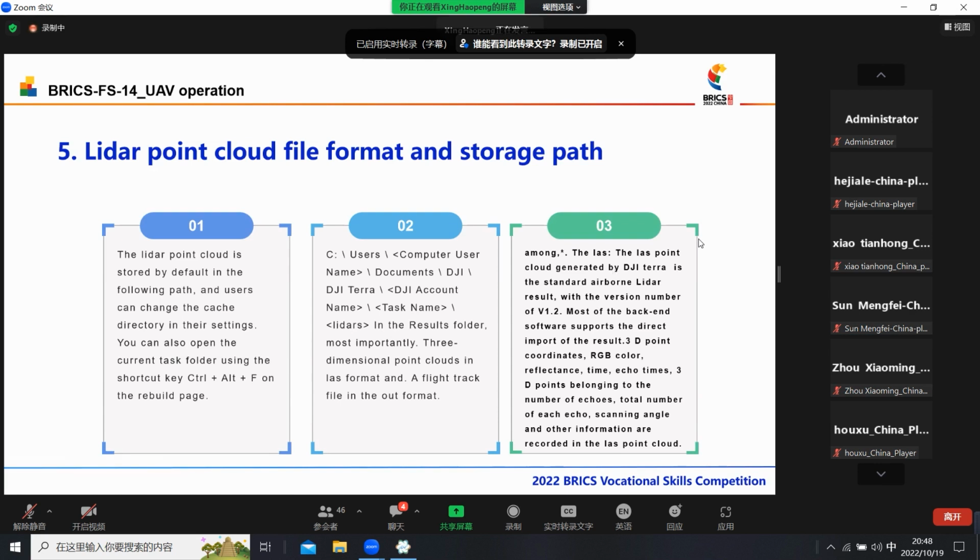You can have a quick look at the instruction. The LAS point cloud generated by Dajiang Terra is the standard airborne LiDAR result, with a version number of 1.2. Please note that we generally select this option here. Most of the backend software supports direct import of the result.